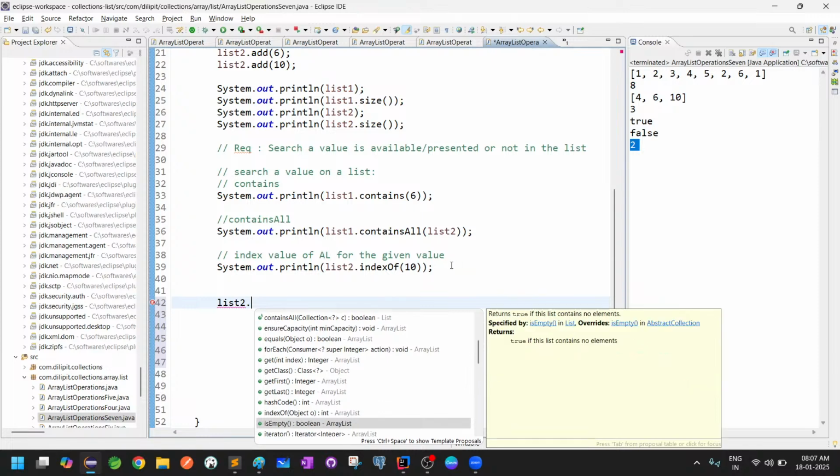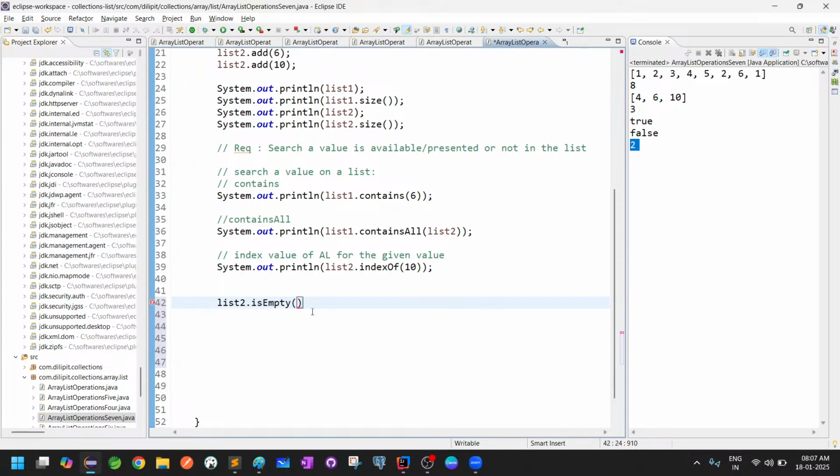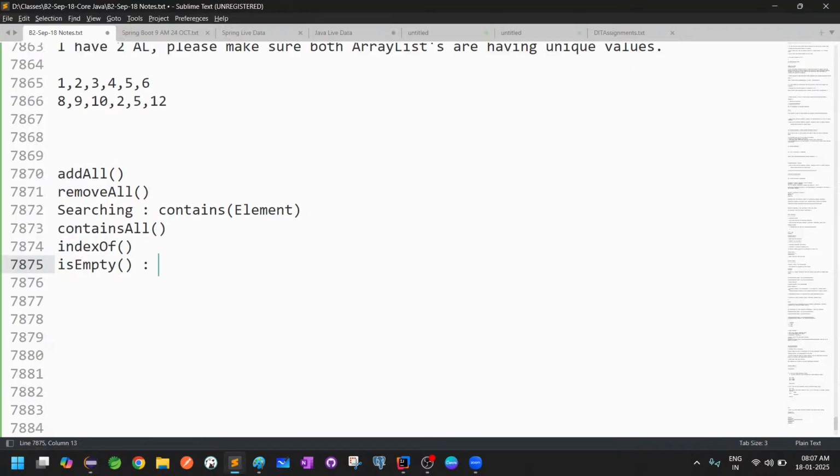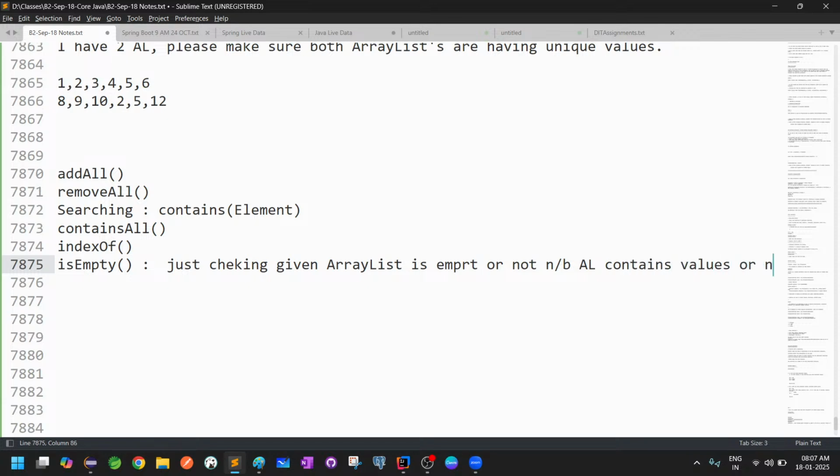Yeah, isEmpty. So what is the meaning of isEmpty? This is also one of the important methods. So what is the point of isEmpty? Let's take. What isEmpty is saying in this case is just checking whether the given ArrayList is empty or not. Nothing but what you are verifying is whether the ArrayList contains at least a single value or not. Contains values or not. That's all.